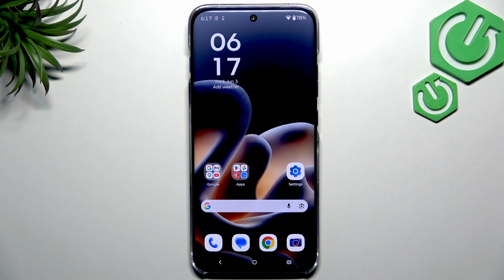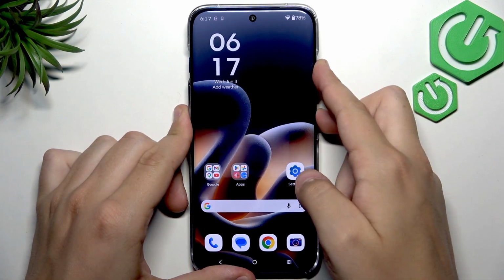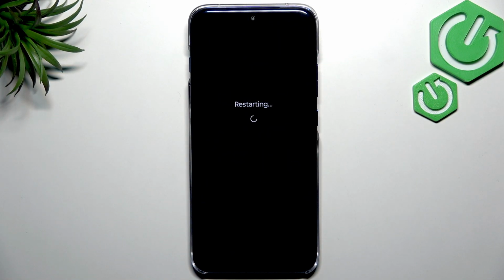But if you do have some issues, I would recommend restarting your phone to reset the sensors. We're gonna press the power button and volume up button at the same time, and tap on restart. Now it is restarting, and I'll see you guys in a second once the restart is done.